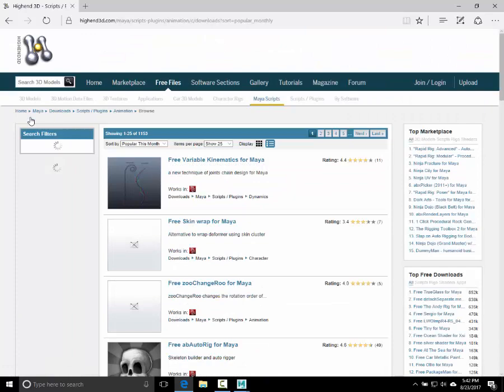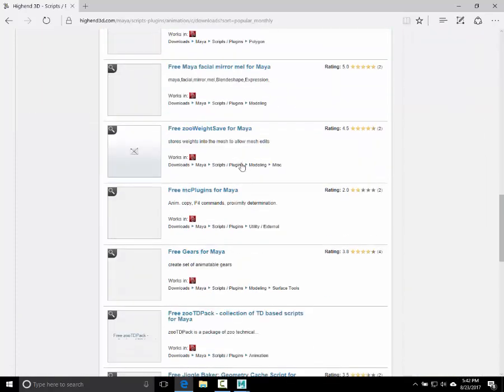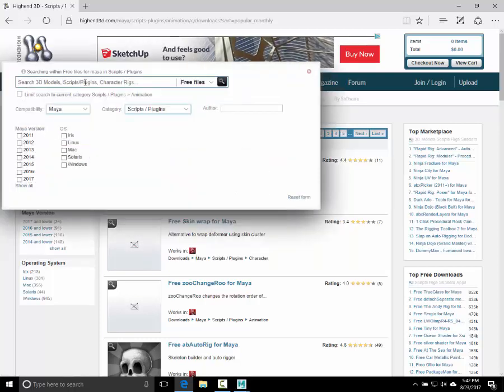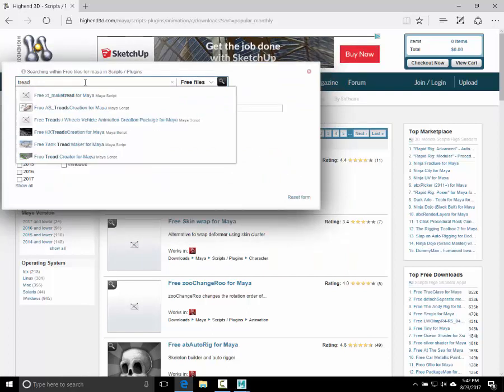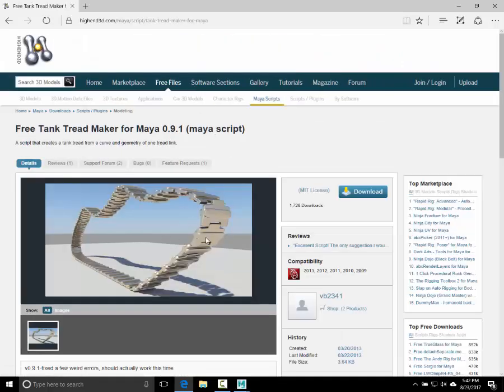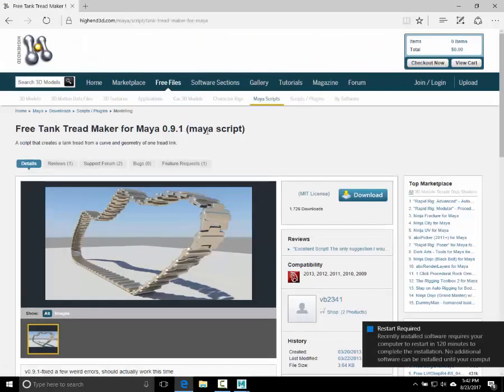So you can see, here's all these different animation scripts. Sometimes you may find something that you can't figure out how to do. Someone may have already written a script for it because that process is so complex. One of them is this free tank tread maker.